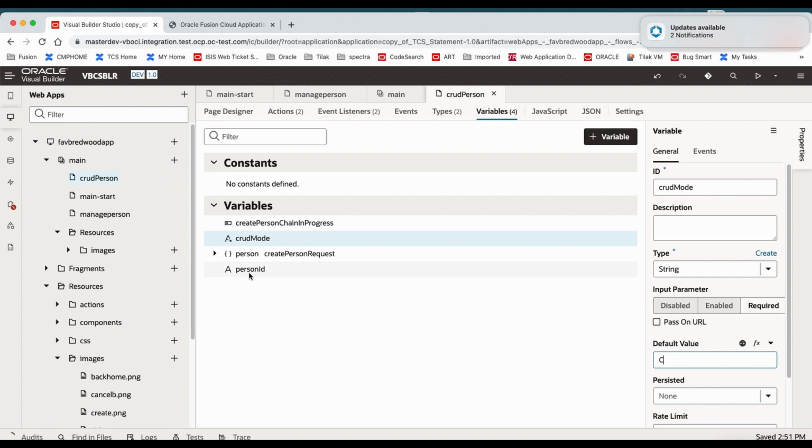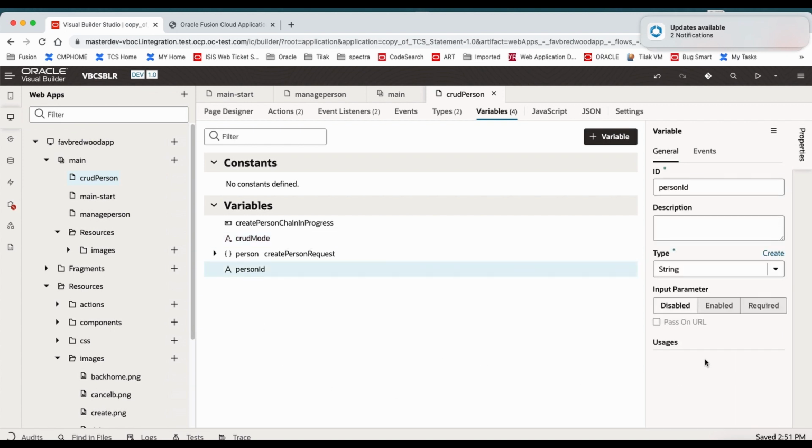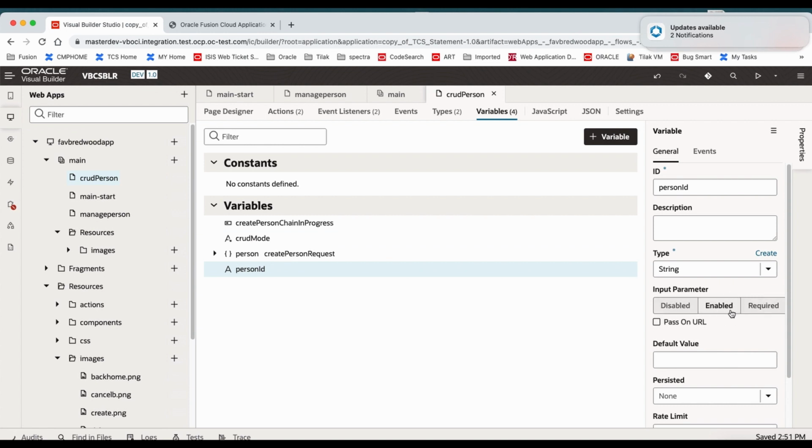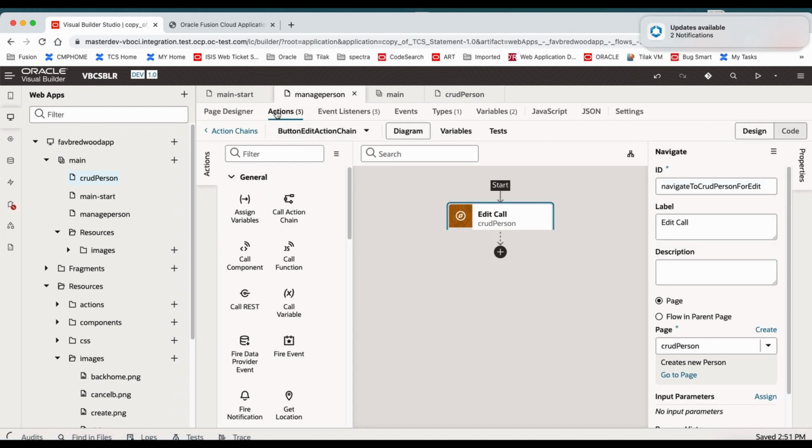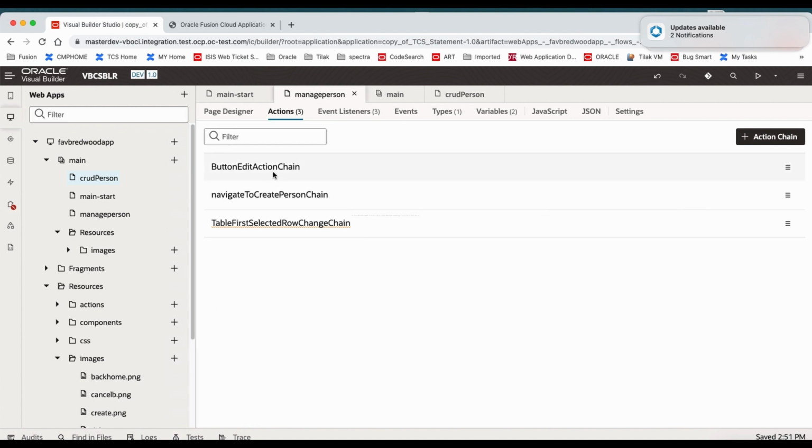Then I'm coming here to person ID. I'm also making this a parameter, enabled. So now when this page is called, these two parameters can be passed. Now I go back to the parent page, the manage person page, because I have to pass these parameters. Now I'm going to the action chain. Now I have the navigate to create person action.